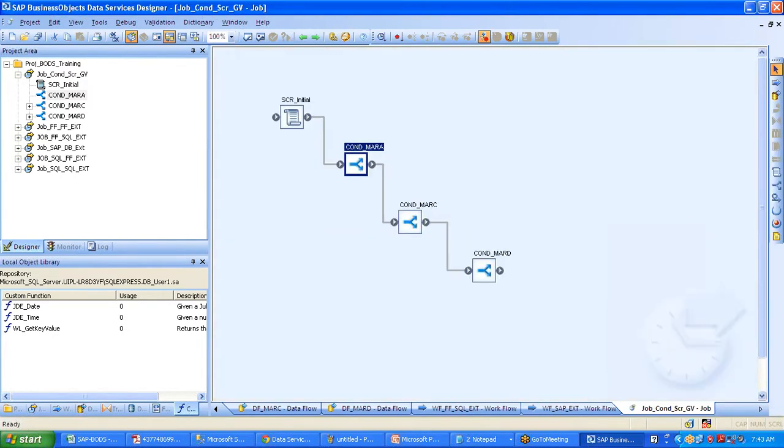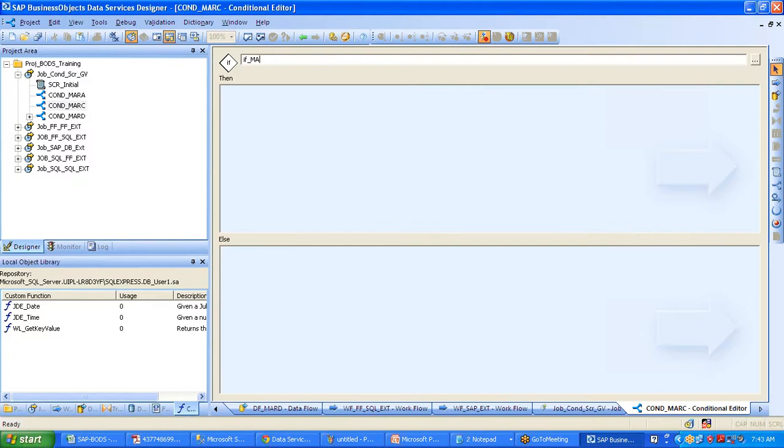Now go to the condition, and a conditional is nothing but an if-then-else statement. If $G_MARA is equal to Y, then the first condition, the then part, will get executed. If not, the else part will execute. Similarly, go here and make it $G_MARD is equal to Y. And similarly here, $G_MARC is equal to Y. Yeah, it has to be MARC.